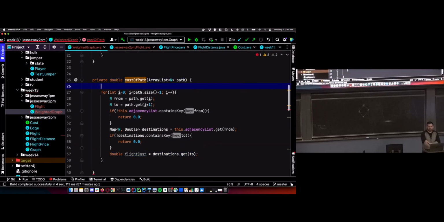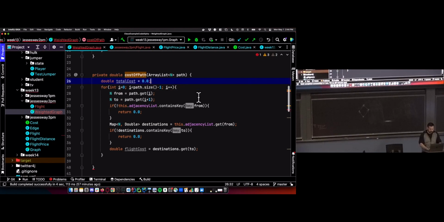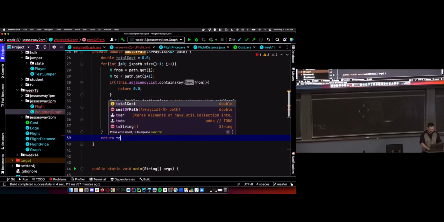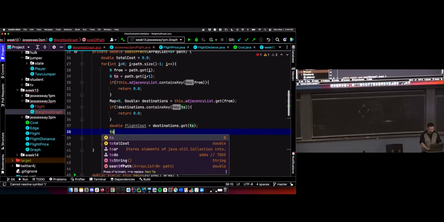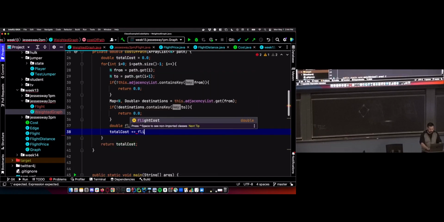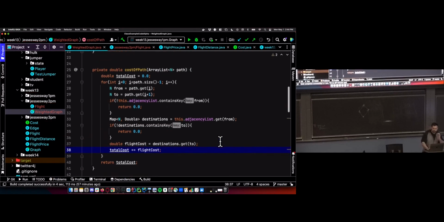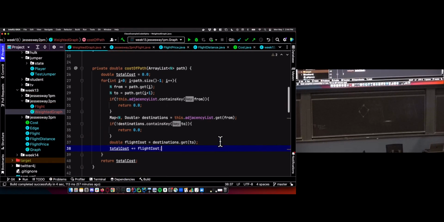And then I've got to set up my accumulation variable so I can sum up the costs of this path. So double totalCost equals 0.0. Return totalCost. totalCost plus equals flightCost. So we're going through the path and summing up the weight of every edge in the path to be able to get our full cost of going from the first city to the last city. What's the cost of all of the connecting flights?